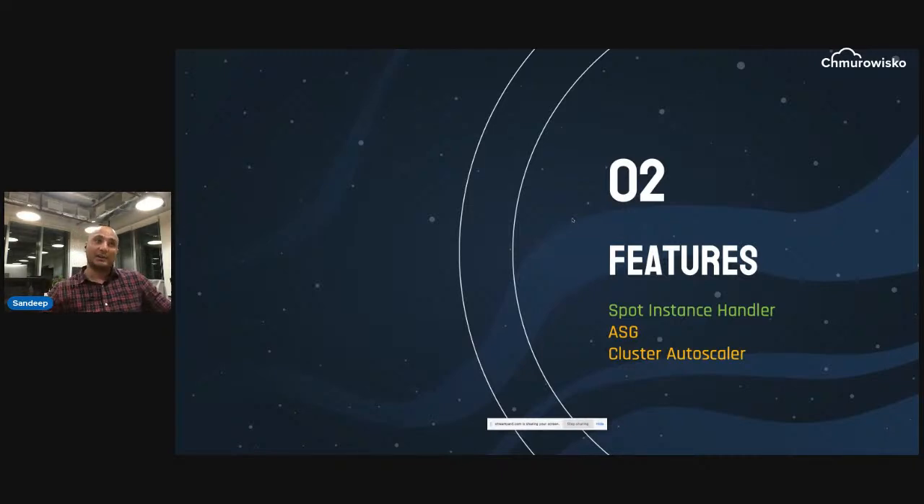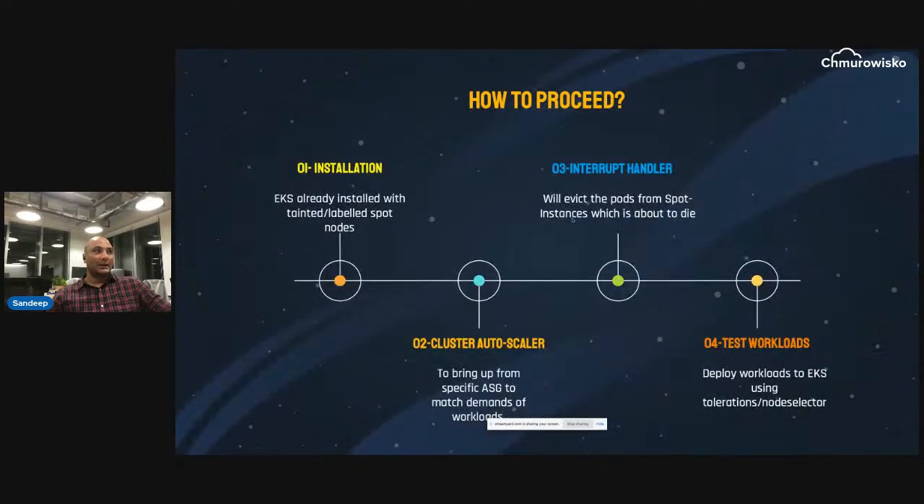Let's go into the features of the spots, how we can use them in Kubernetes, and what are the main tools and the operators which can help us. The first step is installation of the EKS. This is very important because we will create an auto-scaling group. In the auto-scaling group, we will give some labels, so that the node will have that label and a taint according to the labels that we define in our infrastructure code.